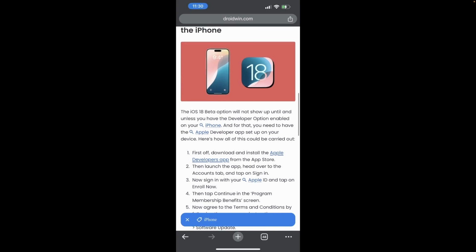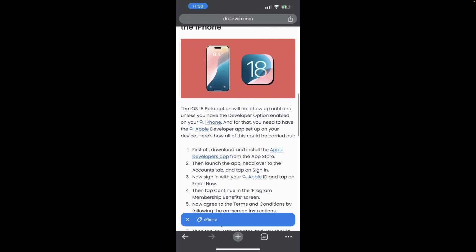So for the unaware, if you are planning to install a developer build on your iPhone, and as of now we have only the iOS 18 developer build, for any such build, you will have to have a developer account. That is compulsory. But if you go ahead and apply for a developer account, it's quite costly.